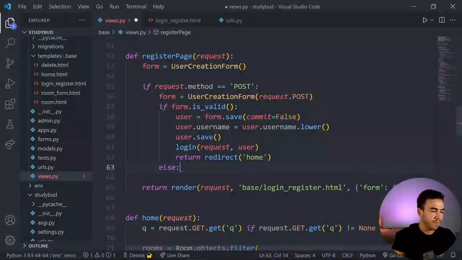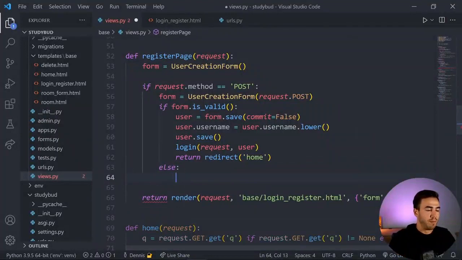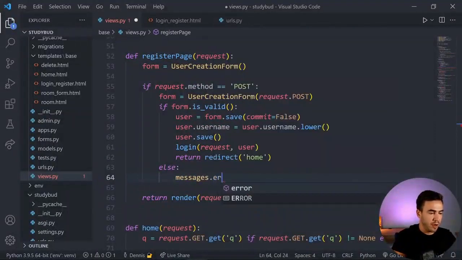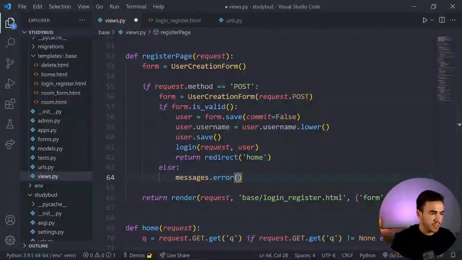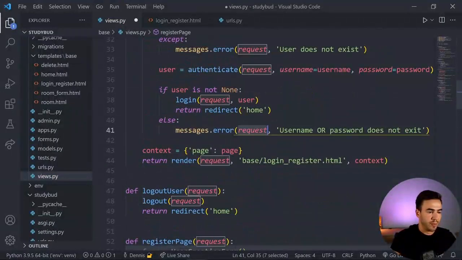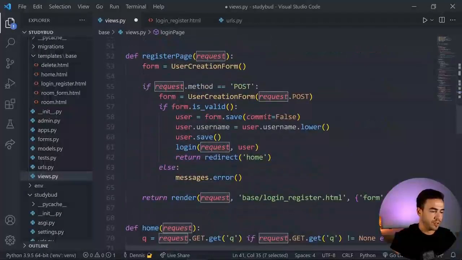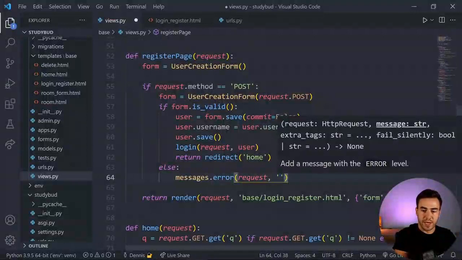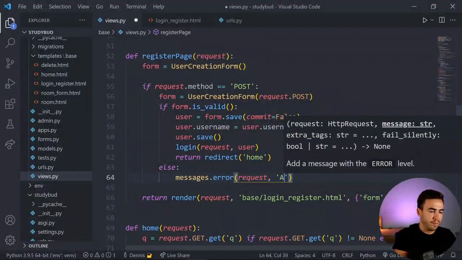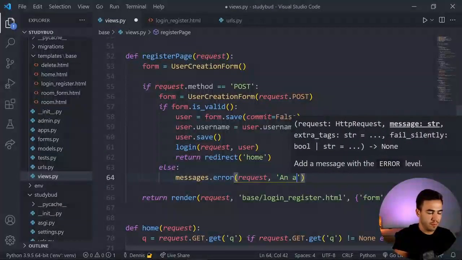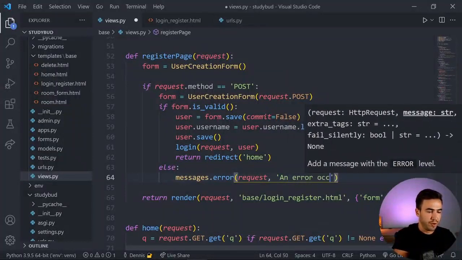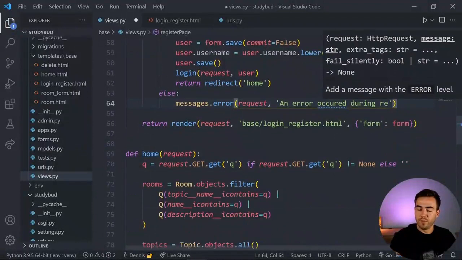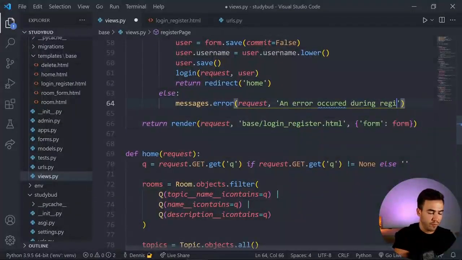We'll just do else here. And I'm going to use a flash message here. So we're going to do messages.error. So if there was an error, I think we just need to pass in request. So we're going to pass in request and then the actual message here. So let's try this. We'll throw in request and then we'll just say an error occurred during registration. Here, let me just move this down so you can see it. During registration.